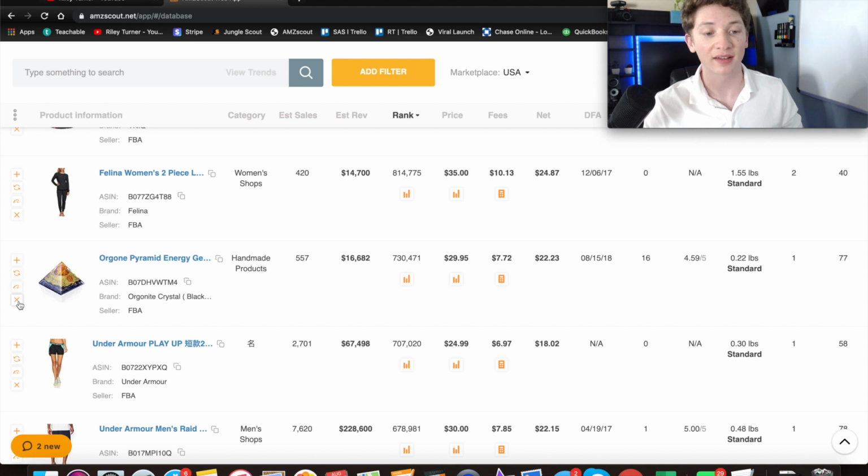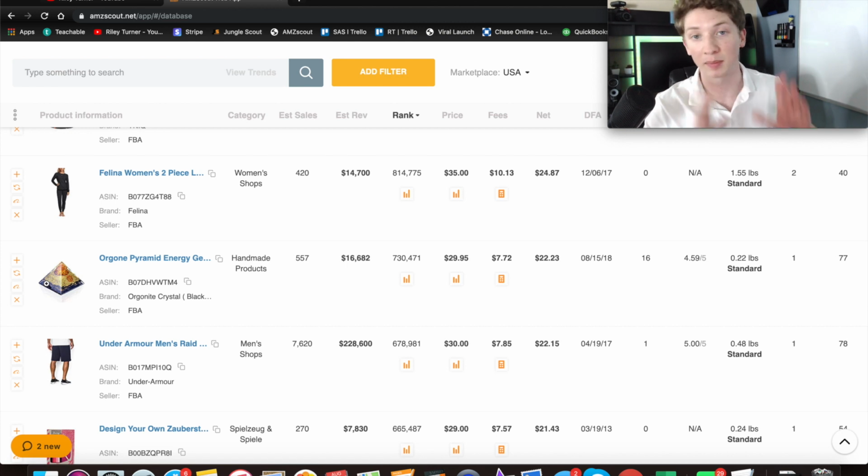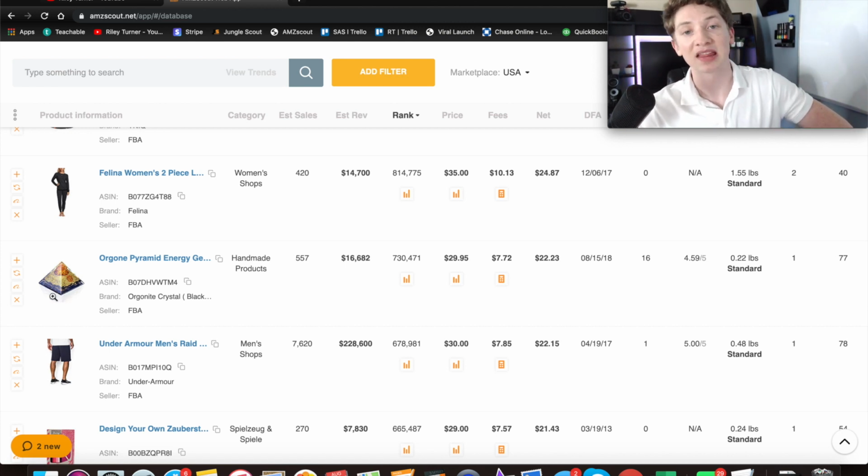Below that is an X, and that's how we can completely get rid of a listing. I'll do it to this one right here. If I click it, it just removes that listing and it disappears. So if for any reason you don't want to see a certain product and it keeps popping up, you can hit that X button and remove it. That way it doesn't bug you.